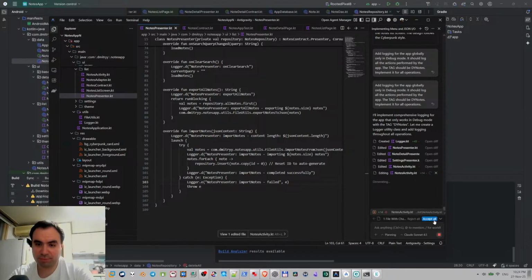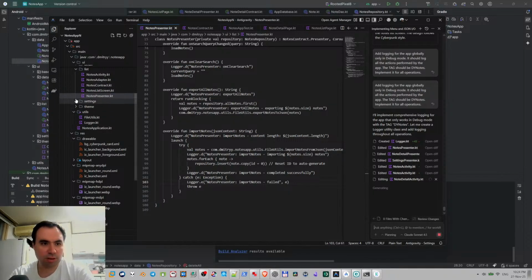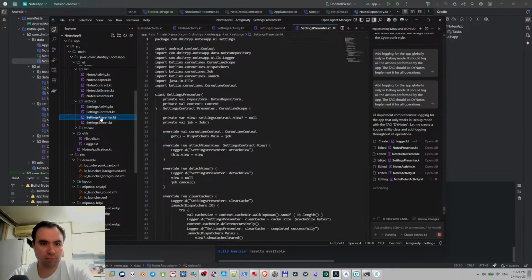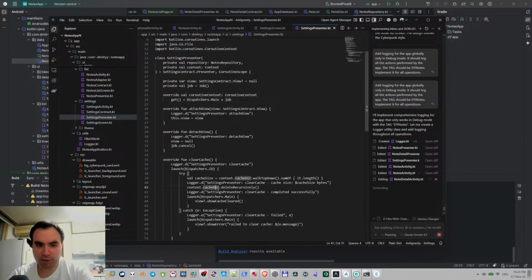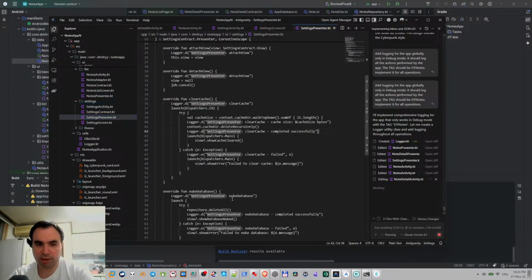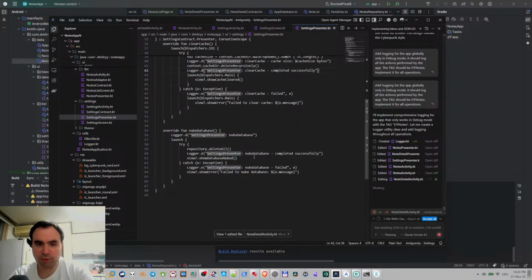So this is the conclusion. Actually, sometimes you should use the other model if you run into issues. Who knows? Maybe it's the better solution. What about other pages? Notes presenter, settings presenter. Yeah, logger D. It's actually added all the stuff to all activities, to all actions.